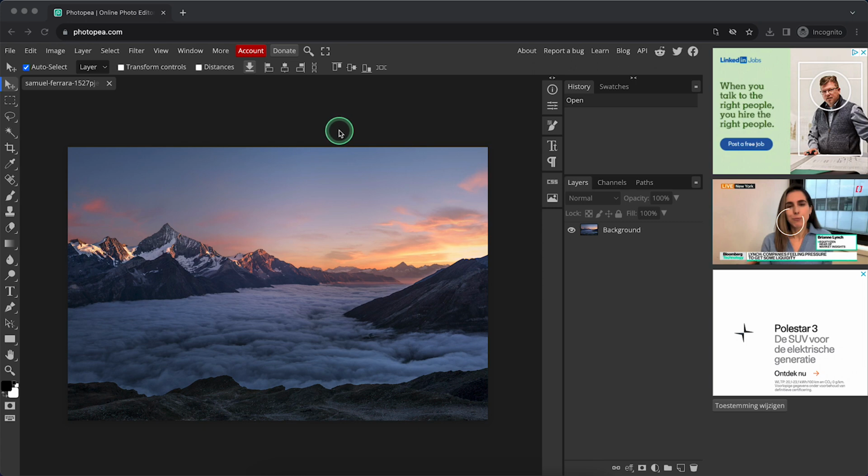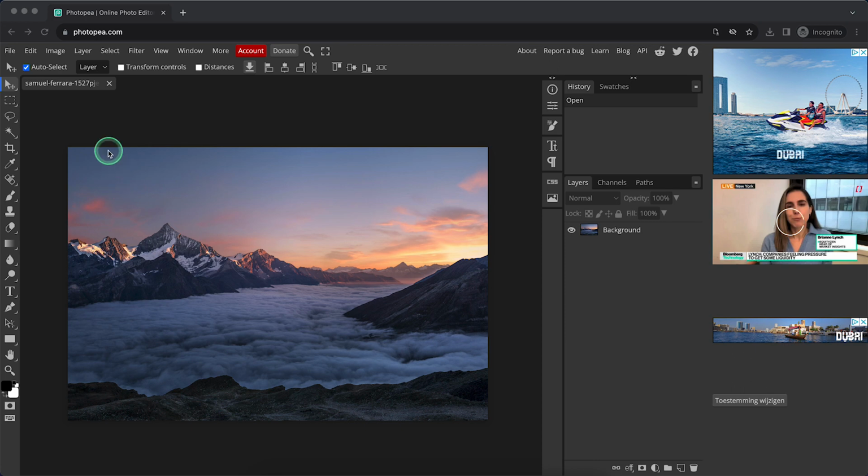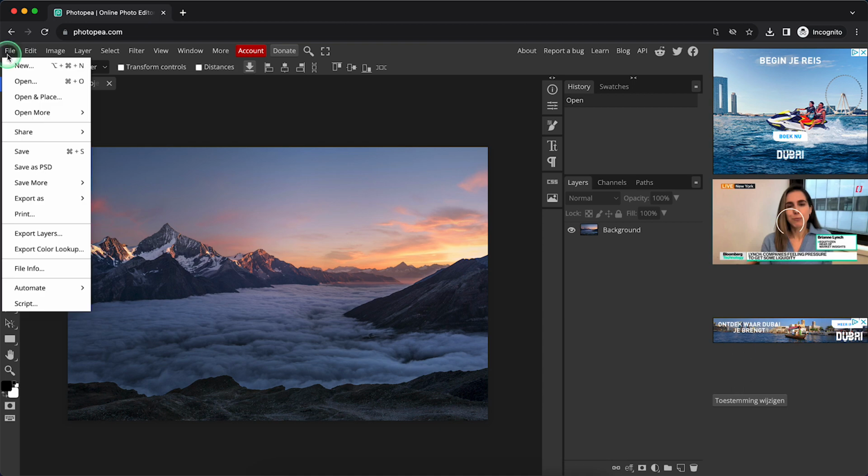So for example, if you want to save this specific image to your computer, so you're very proud of this image and you want to save it. Now what you need to do is go to the upper left corner of your screen right here, and then tap on File. Here you see a lot of options, but if you want to save it, you need to just press on this Save button right here.